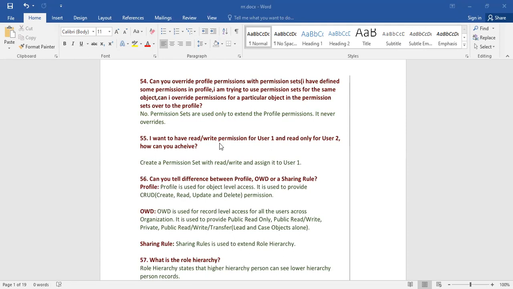Next question. I want to have read and write permission for user one and read only for user two. How can you achieve this? Create a permission set with read and write, and assign it to user one.